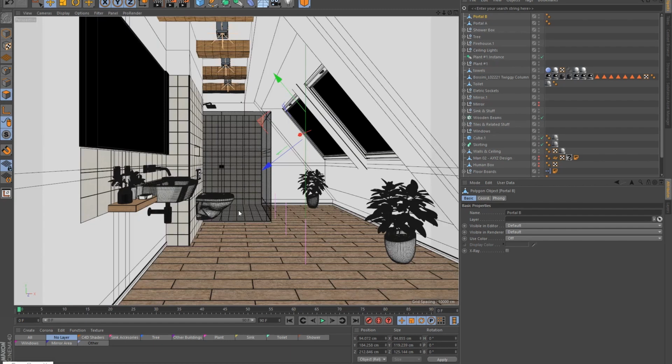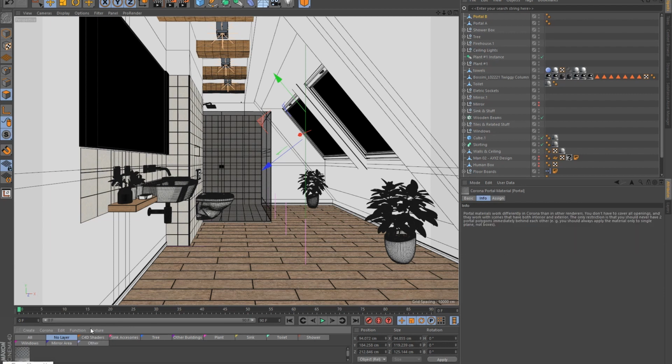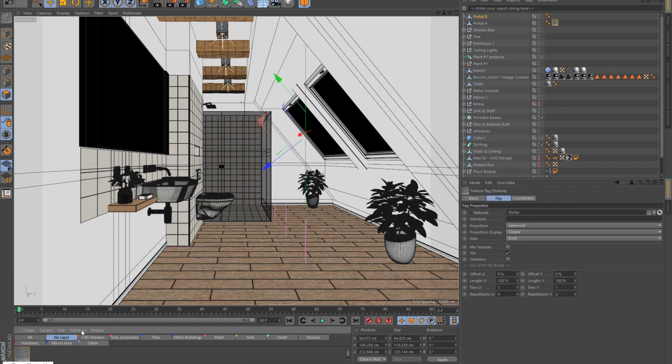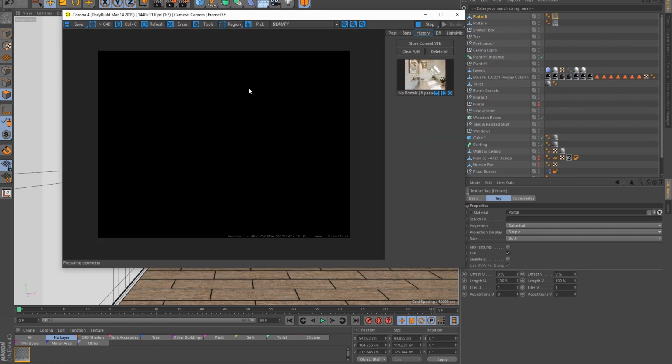Well, great. With the mesh in place, all I have to do now is I need to apply the portal material to our portals. So let's do that real quick. That's one, and that's two. Awesome. Let's render this one out, and for that we'll just speed up the video here a bit.